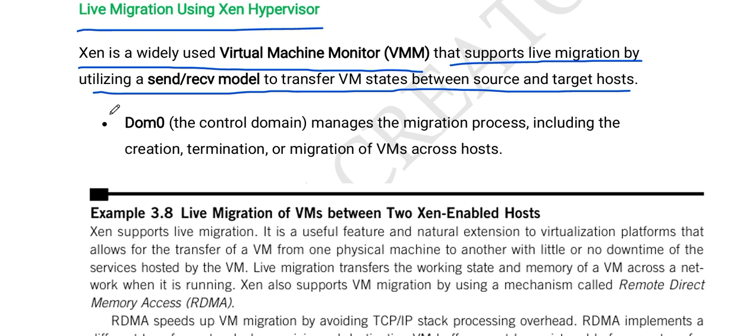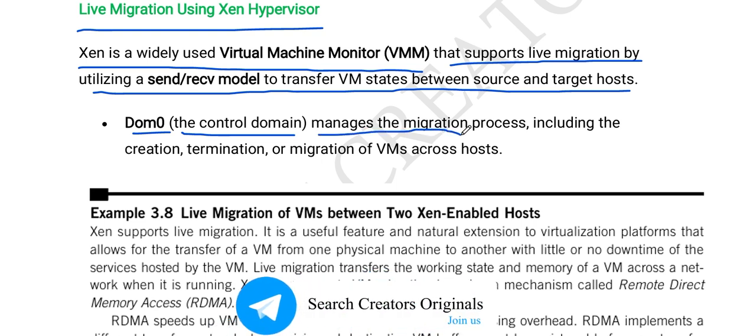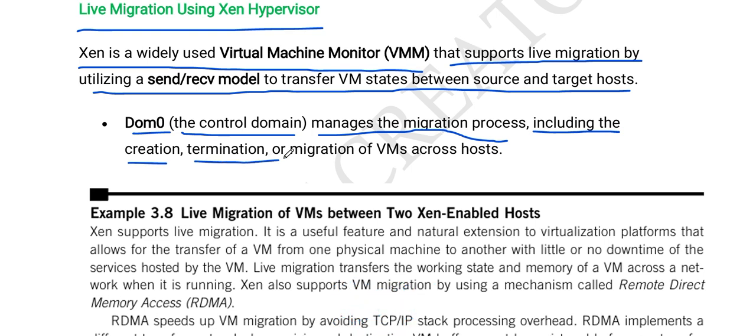Next is Dom0, the control domain. Dom0, the control domain, manages the migration process, including the creation, termination, or migration of VMs across different hosts.